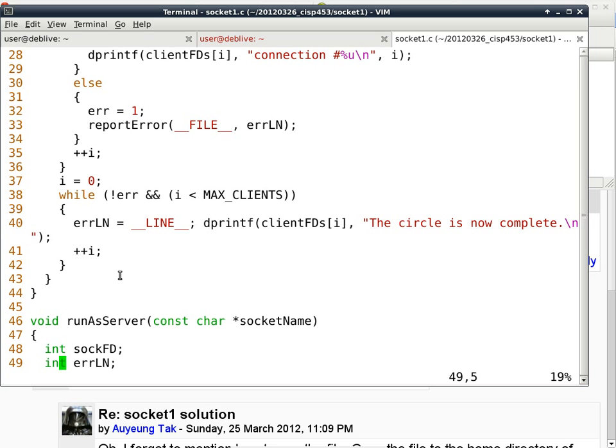The assignment didn't say to close those? Did it? I could be wrong. I thought it did. But you just close them as you go through, right? Yeah. You can just close right after the dprintf. Yep.